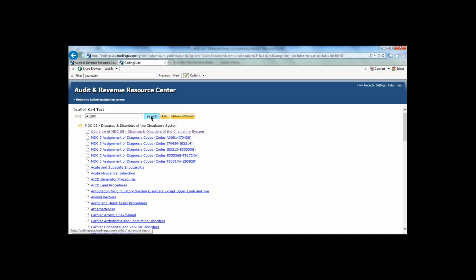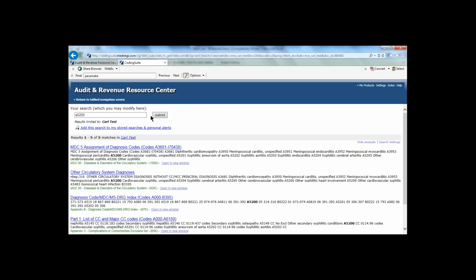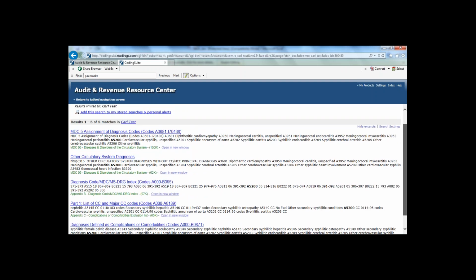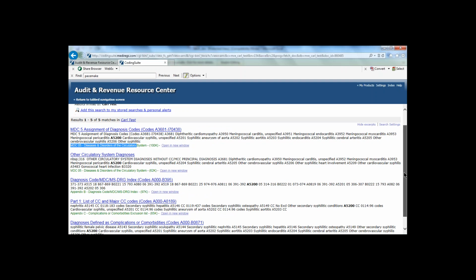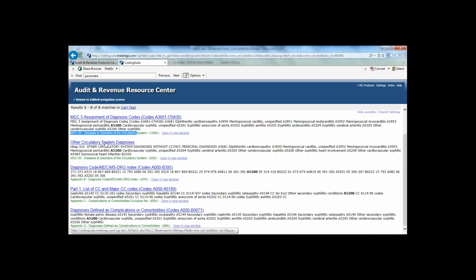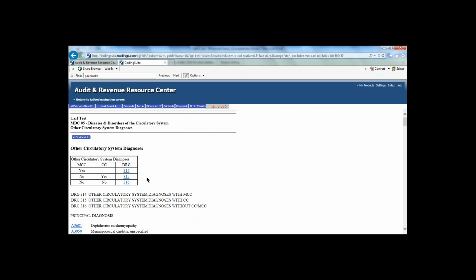So if you have a diagnosis and you're wondering what the grouper will do to it, you can keyword search in the definitions manual and quickly identify for yourself that this seems to be a code that groups to MDC 5, and you can see what tables it appears on. And when you get into those tables, you can see some additional information. So this is a principal diagnosis for other circulatory system DRGs, and there are these 3 DRGs. So this code is going to get you into DRG 314, 315, or 316 if it's the principal diagnosis.